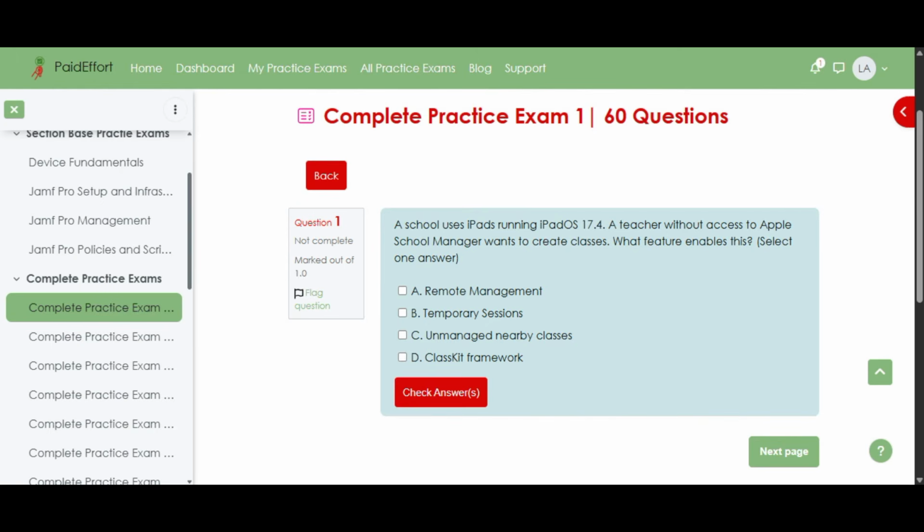Select one answer. A school uses iPads running iPadOS 17.4. A teacher without access to Apple School Manager wants to create classes. What feature enables this? A. Remote management. B. Temporary sessions. C. Unmanaged nearby classes. D. Class Kit framework. The correct answer is C.